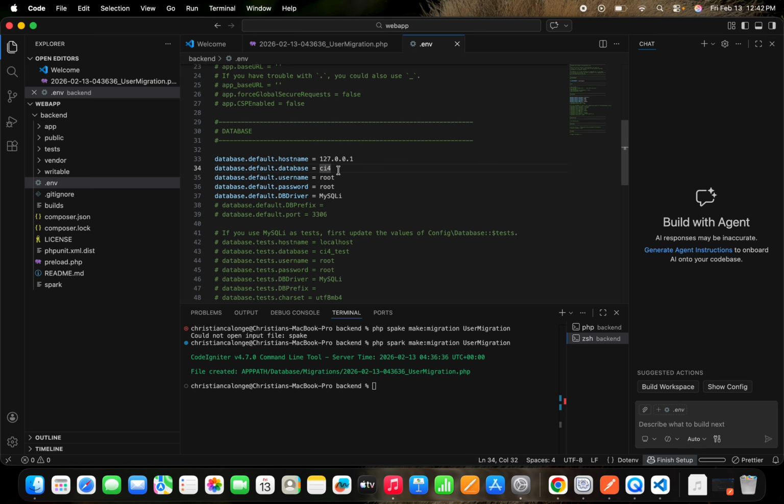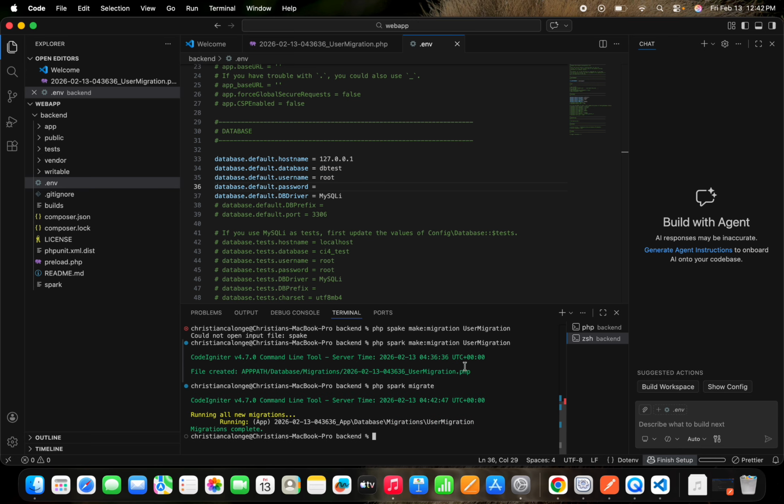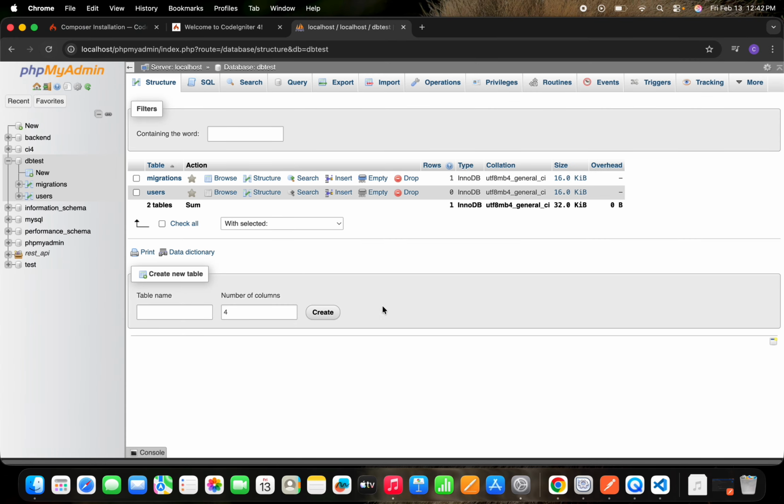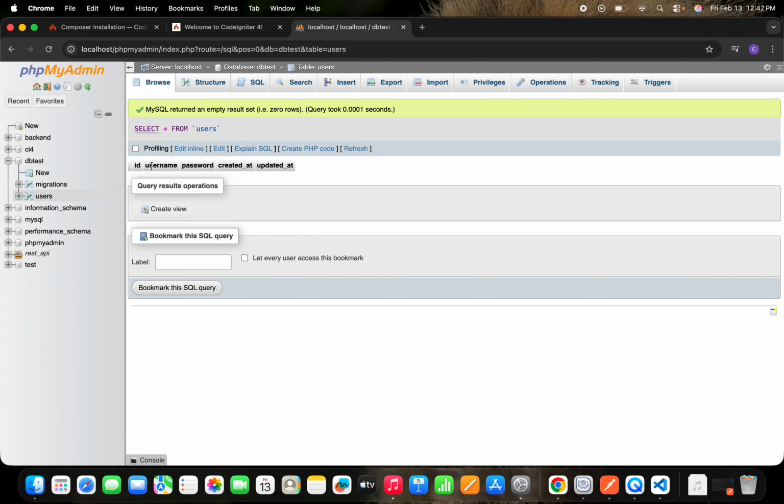Then here, the default database. This is your database name, which is db test, and then your username. By default, it is set to root, and your password is set as empty. So we're done now. Then we will now run the migration file, php spark migrate. I think it's already working. Let's go back here and refresh. As you can see, you now have your created table users. As simple as that.